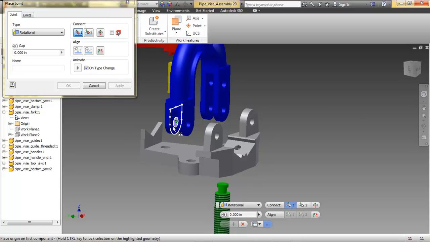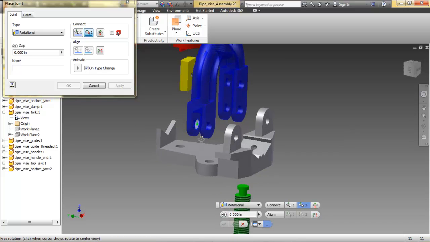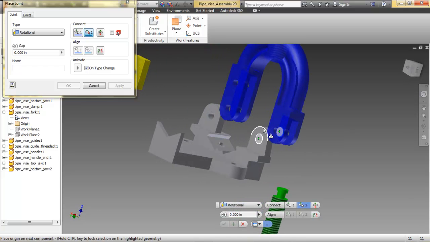So the first thing I want to do is I want this face at that axis. Now it does make a difference where you pick on that face and the orientation. So we want to make sure that that center is highlighted. Then we'll rotate this around. Do the same thing here.